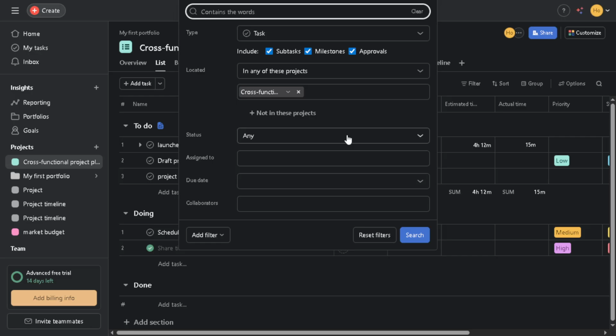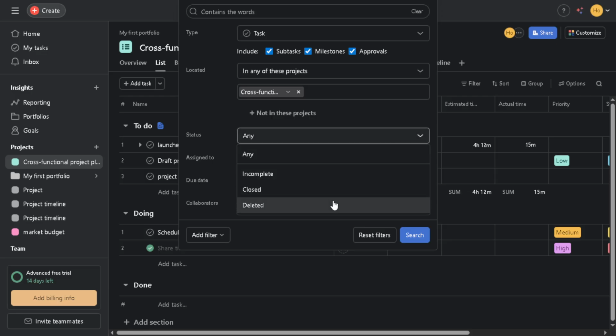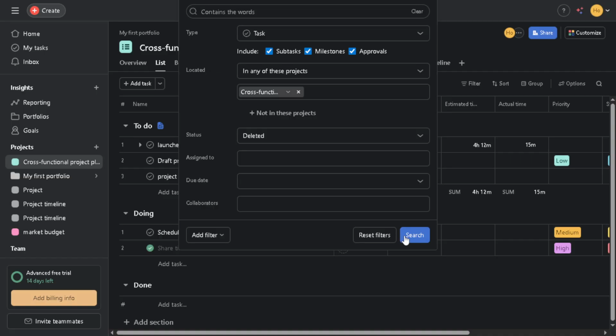One of these fields is labeled Status. This is where the magic happens when it comes to finding deleted tasks. So find the Status field and give it a click. Now here's where you want to pay close attention. Change the status parameter to Deleted. This action effectively tells Asana that you're specifically looking for tasks that have been removed from your project. It's a straightforward adjustment, but it's crucial for zeroing in on the right information.